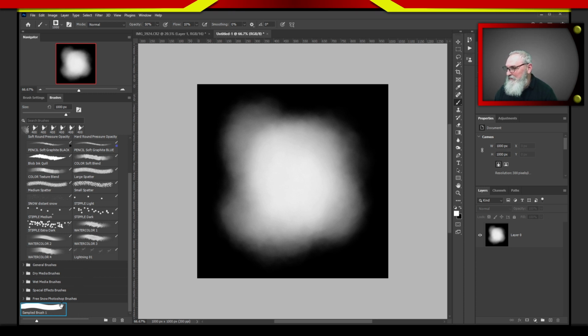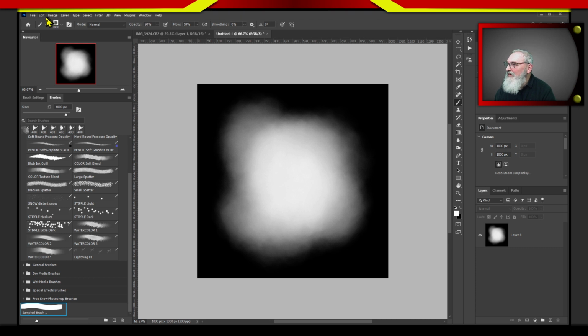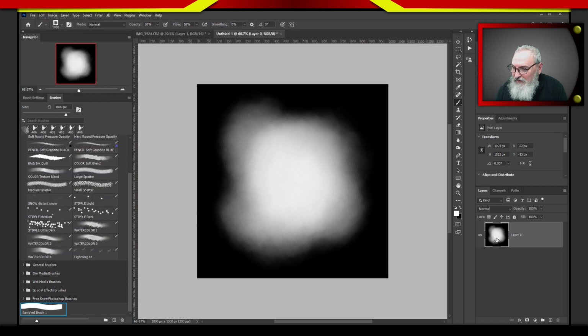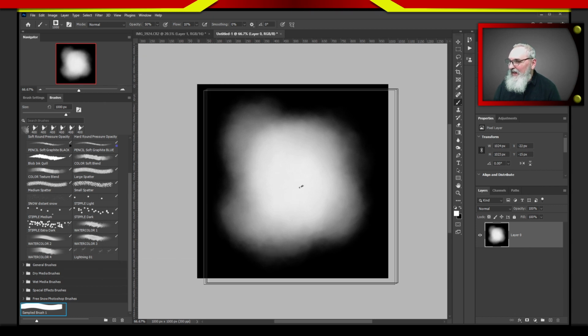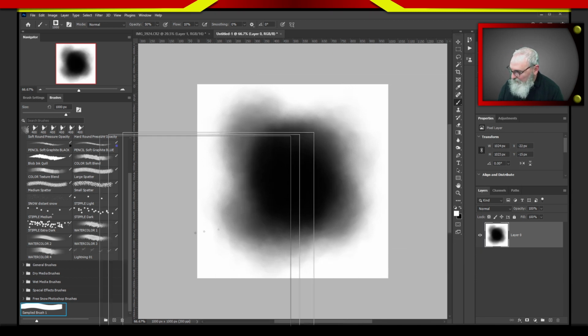Sample brush number 1. To save it as a new brush, we go to Edit, define brush. We get a name, and then we save it. I knew something was wrong. I thought it was my computer misbehaving, but no, that was me. I take full responsibility. Once you have, oh wait a minute, I've got to invert it. Now it's a brush, because remember it's the black areas.